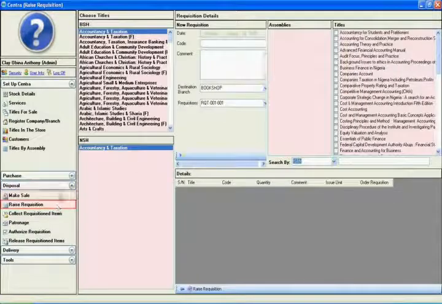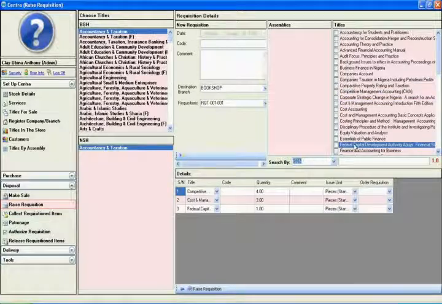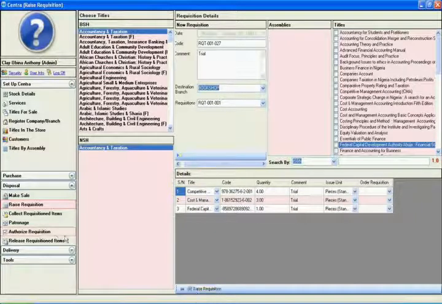Requisition. Selling the items from Centra starts with the process of requisition. This is the process of moving items from the store to the shelf. When requisition is raised, it goes through the approval process, after which the item is moved from store to shelf. Item can then be sold.